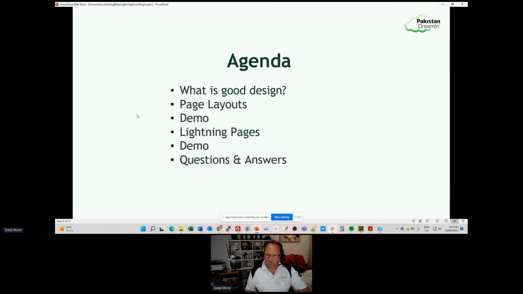So today I'm going to talk about what is good design, or my opinion of that. Take a look at page layouts, because even though we're really focusing now on Lightning pages, there are still some parts of the page layouts that we need. We'll do a demo of that part, and then we'll take a look at Lightning pages. We'll do a demo of that, and then we'll have some room at the end for questions and answers and drawing our raffle.